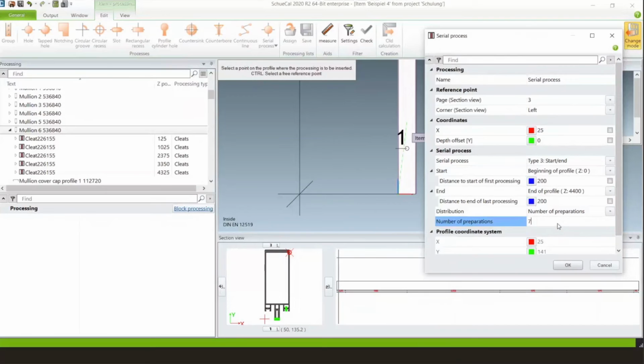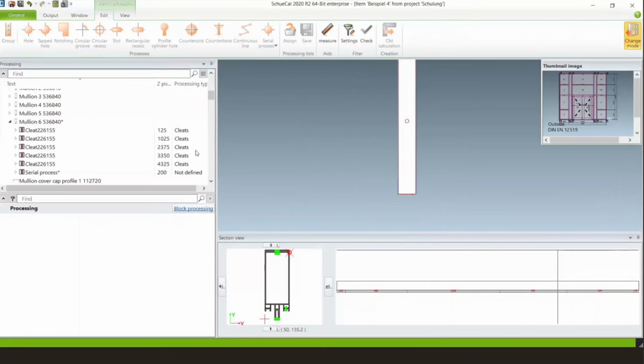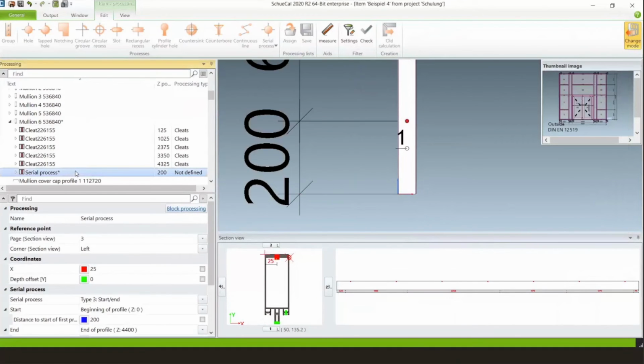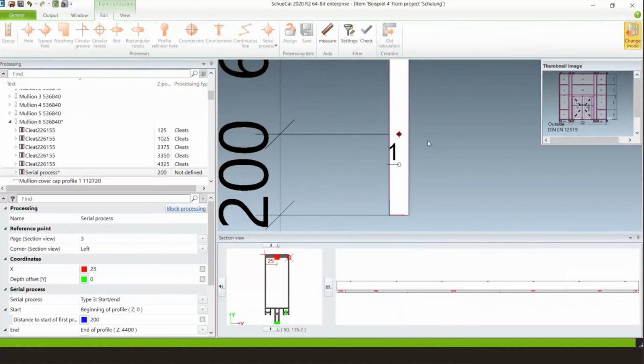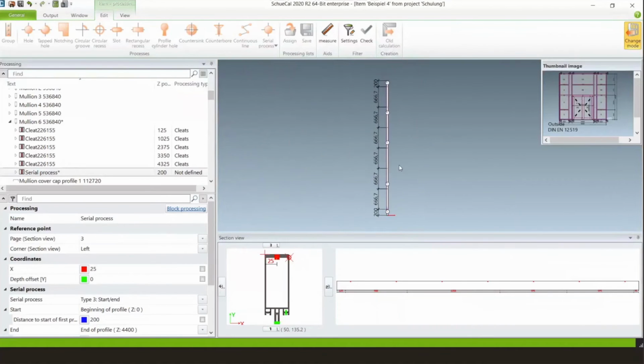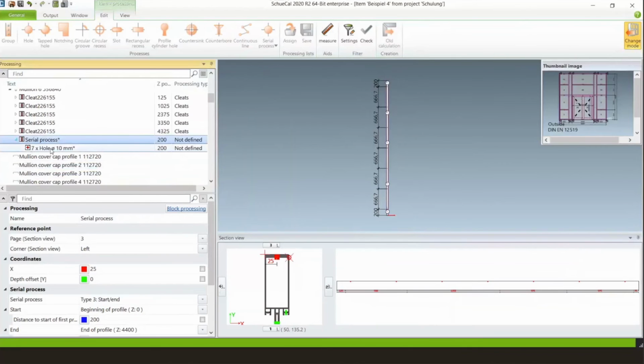If you have all values, you can press enter, and you see now on the left side in the tree structure the serial process. So you get a group that means serial process. When you click on it with the left mouse, you see what happened. I scroll a little bit back. We get 7 holes. 1, 2, 3, 4, 5, 6, 7. And if you open the serial process with this small arrow in front of the group, you get here 7 holes with a diameter of 10 millimeters.